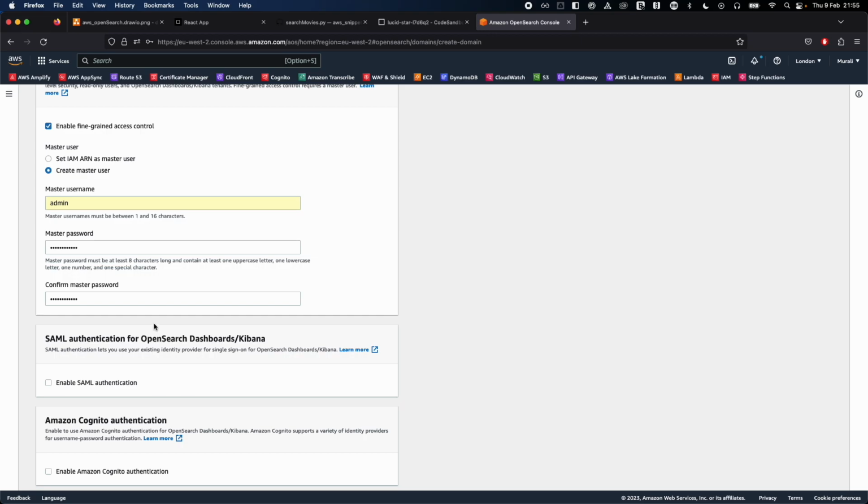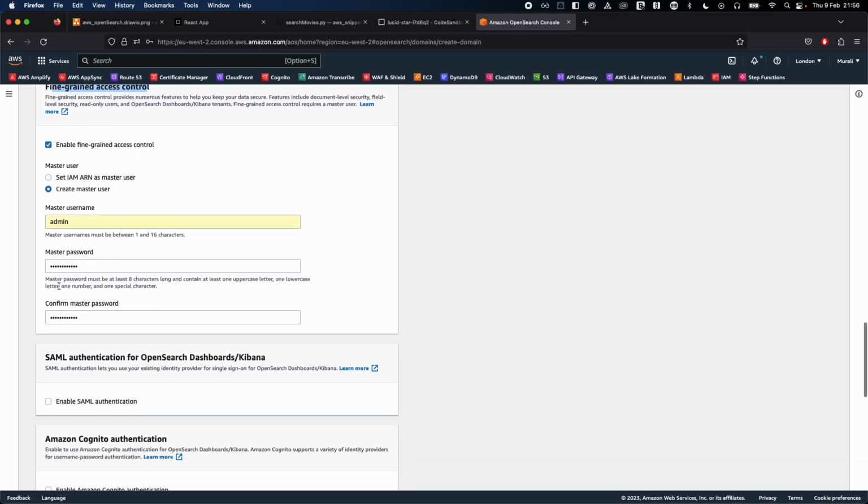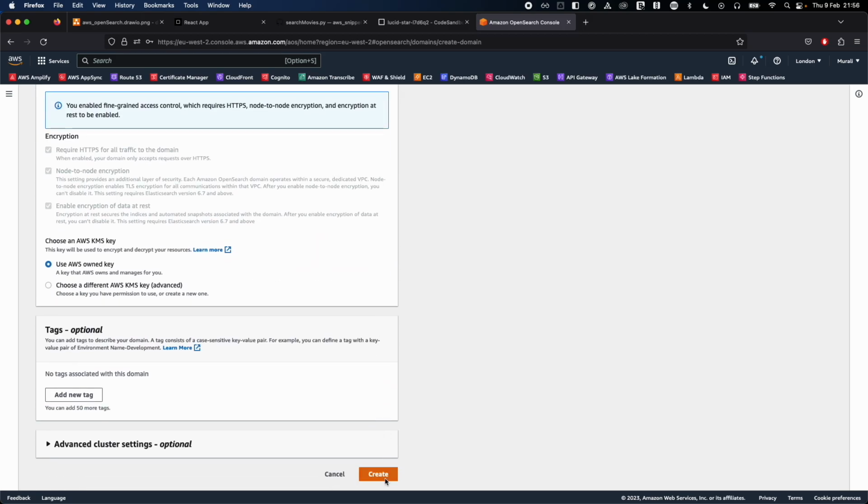So you do not worry about it right now, but we can look into more advanced examples for OpenSearch going forward. But for this demo, let's stick with create master user and fine-grained access control. Set the master username and password so that we will use it to connect to OpenSearch to query the data, movies data, right? Now go all the way to the bottom and click on create.